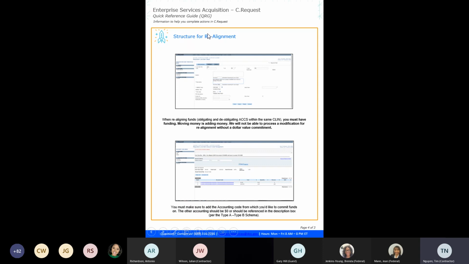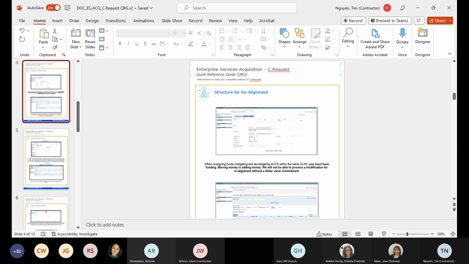And same thing here. The quick reference guide also has a spot for the realignment structure. What we just talked about is broken down with some screenshots here. This being the realignment example, this is the CLIN that's receiving the money. It has the two accounting codes baked into that. So as the CLIN receiving the money, it's easier. You're just building a funding PR.